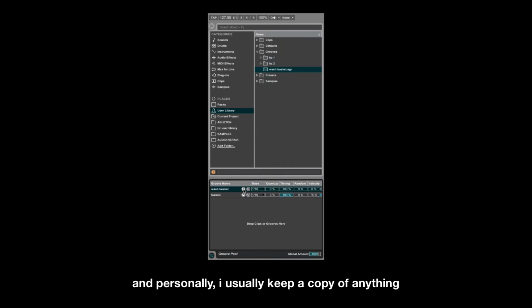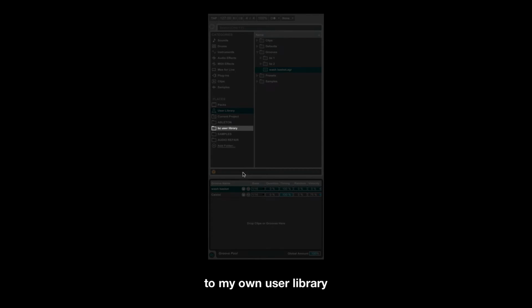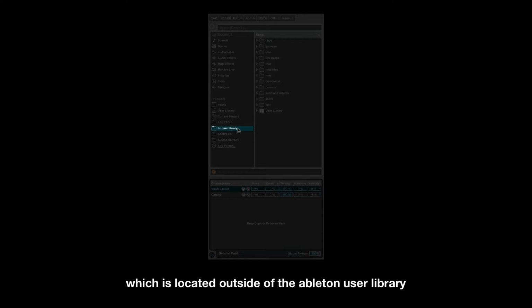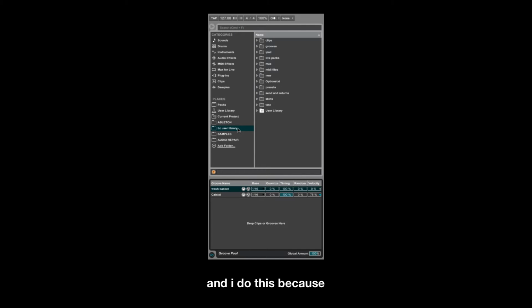And personally, I usually keep a copy of anything that gets saved to Ableton's user library to my own user library, which is located outside of the Ableton user library. And I do this because sometimes in the past I've heard that people would sometimes lose their custom user presets for devices and effects and other such things when updating to newer versions of Live. So I don't know if this is an issue anymore, but I just still do this out of habit.